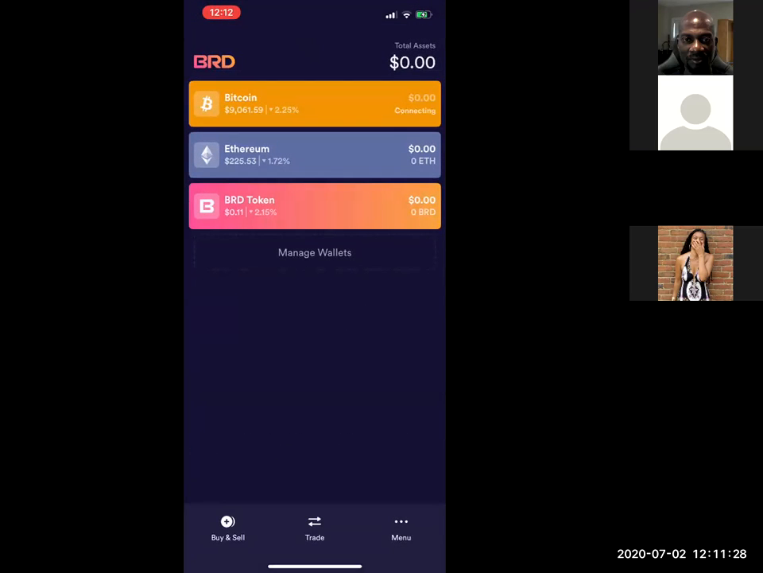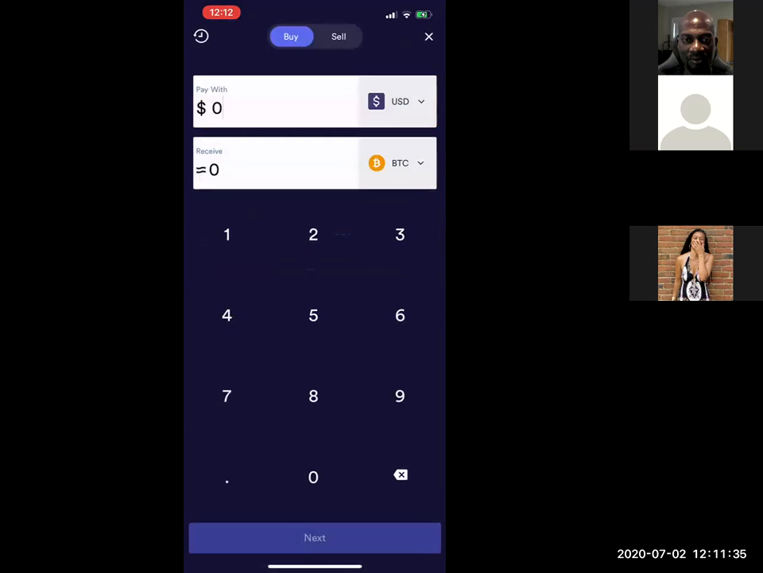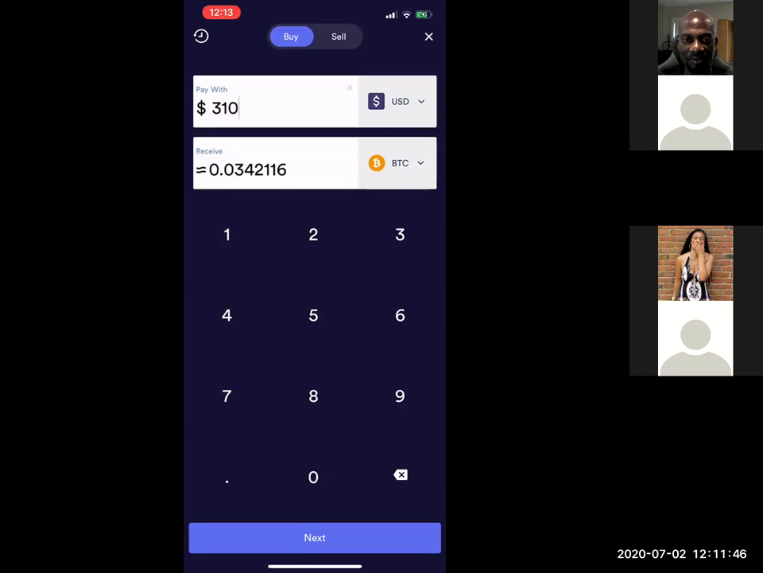All right, so we're going to go down to the bottom where it says buy and sell in the left hand corner, and I'm clicking on that. And it says pay with, and I'm going to put $310 in there, USD.